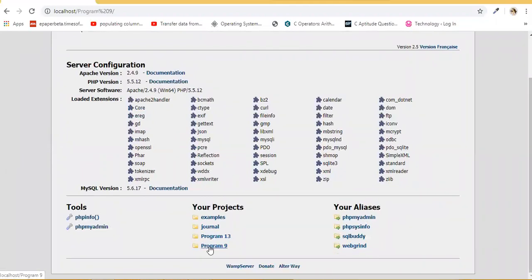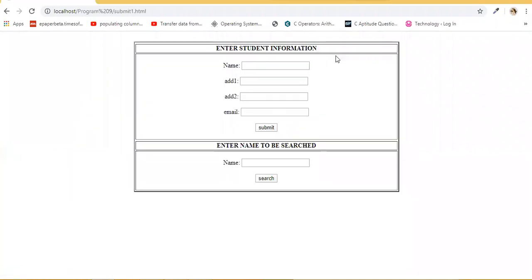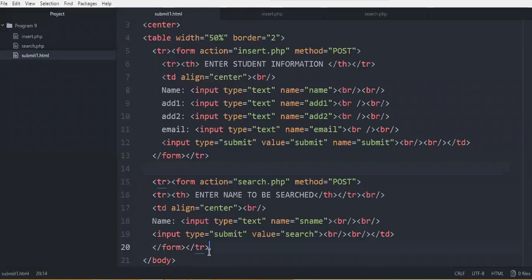This is program number 13. Here you can see this is the heading. These are the 4 text boxes and this is our submit button. The next form that you see is Enter the name to be searched. So we are going to search based on the name that is entered here. So that form is here.